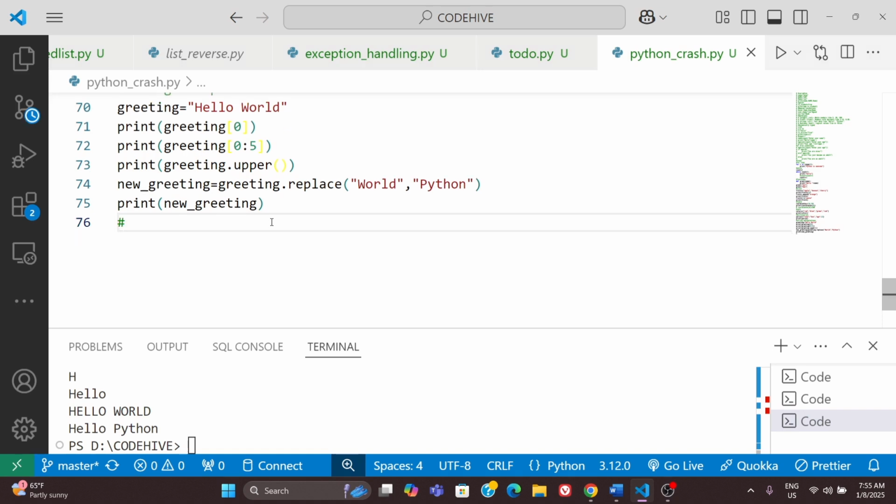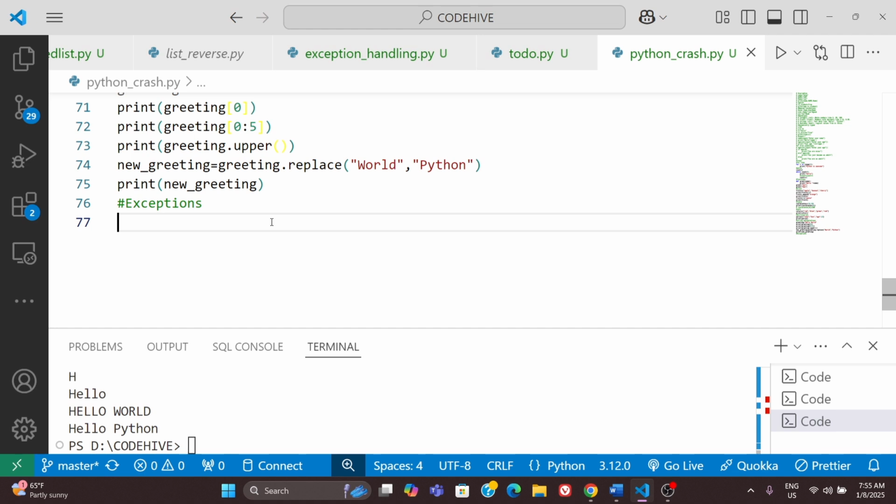So next we will understand exceptions. Exceptions means preventing crashes. When your program encounters an error, it may crash, right? So using exception handling, you can prevent that from happening and handle the errors in a good way. For achieving this, we have a try block. The try block is where you put the code that might cause an error, and there is one more block, except, which is where we handle the error if it comes.